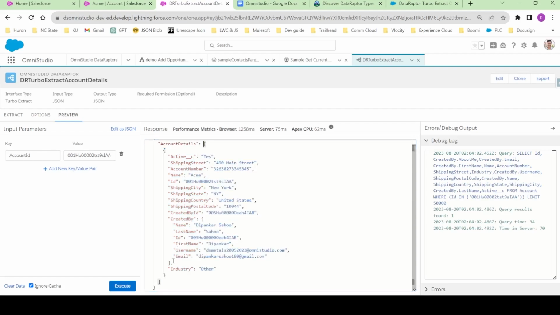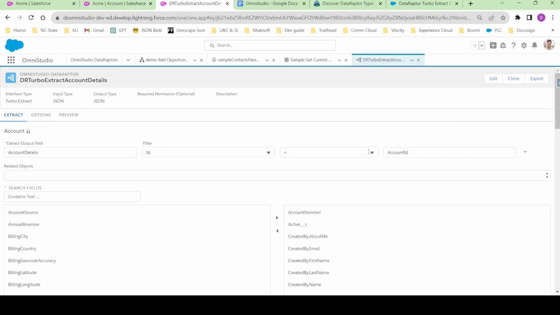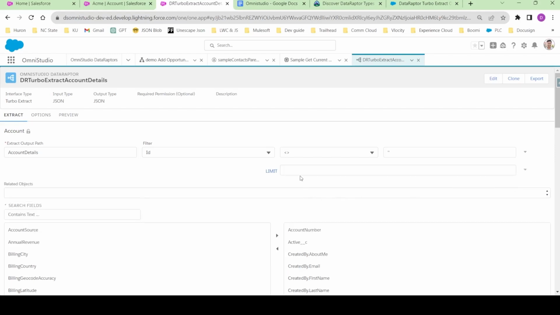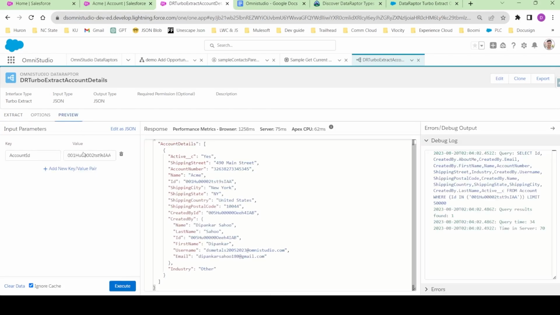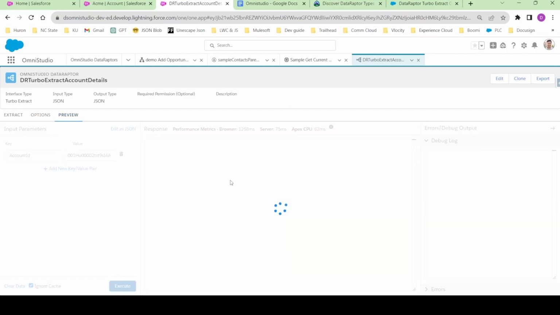You can see it gives the result in an array format, right? So that means we can get account details of multiple accounts, right? So if I write something like account ID not equals to blank, and maybe I also can write the limit and offset. This is the same thing as in Salesforce SOQL. Maybe I'll give the limit as 5. So let's preview it, right?